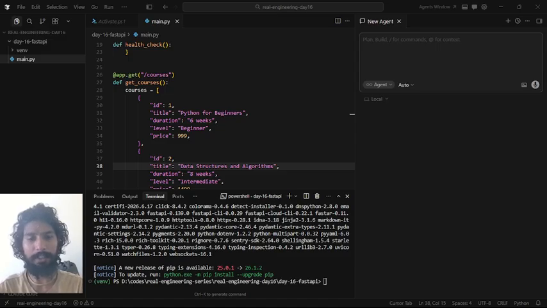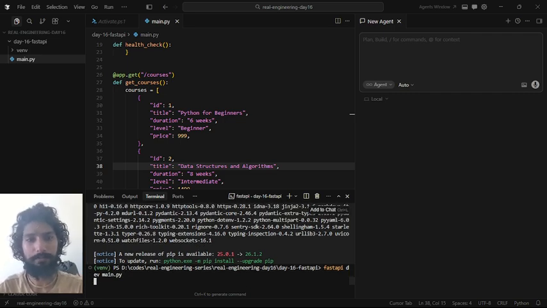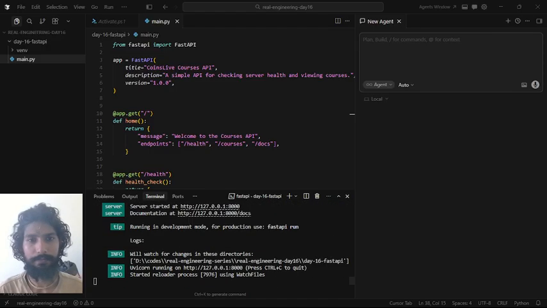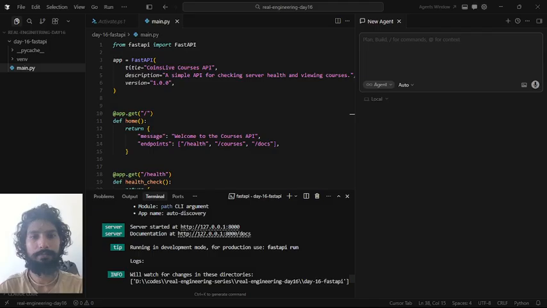So let us now write the command to run the server. This is the command to run the server. The command that I've written in the terminal is fastapi dev main.py. Let us press enter. Okay, the server has been started at this URL.